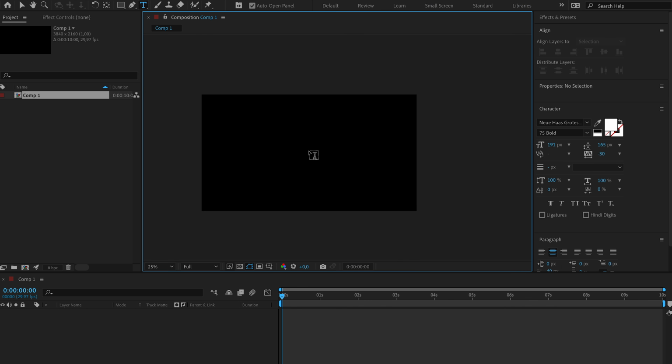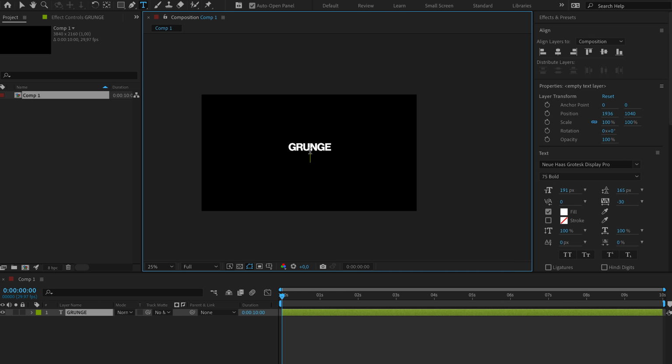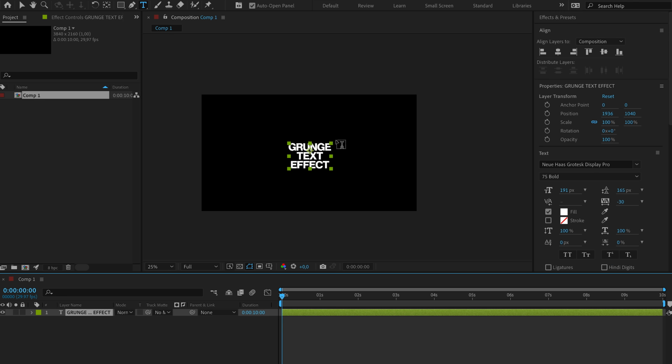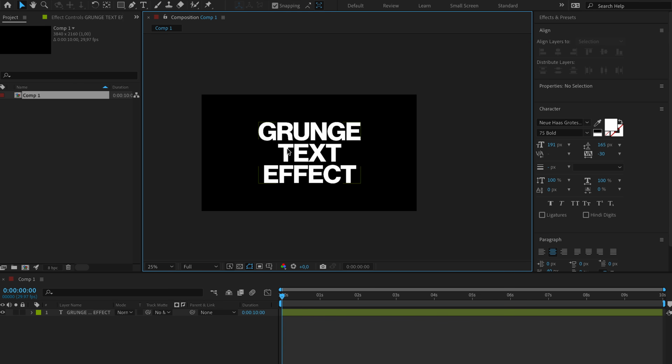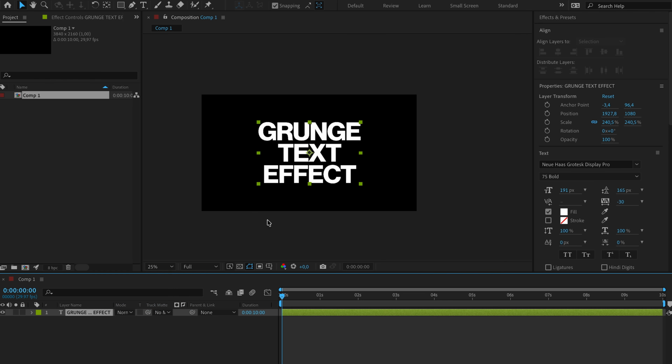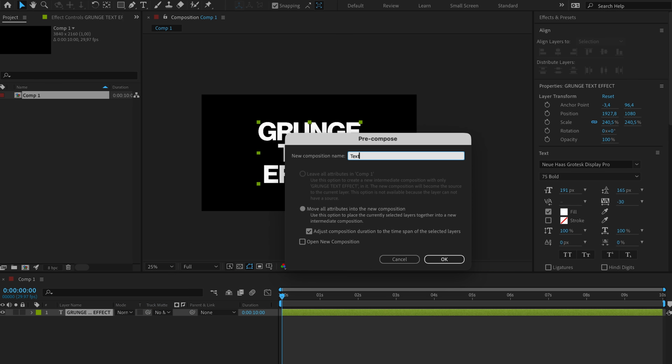Now we need to select the text tool and start writing the text. Let's write, for example, grunge text effect. By the way, I'm going to use the Neo-Grotesk Display Pro font, so let's align the text to the center. So now we need to select our text, then right click and choose Pre-Compose.